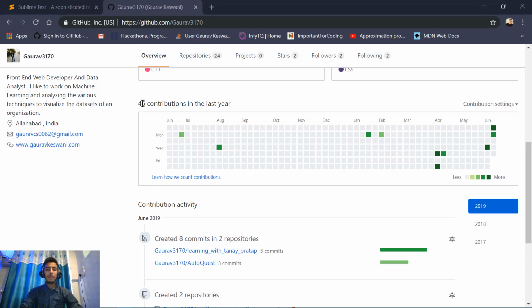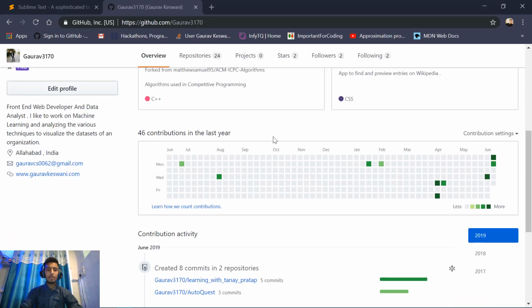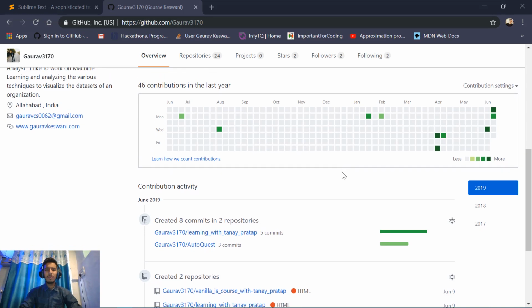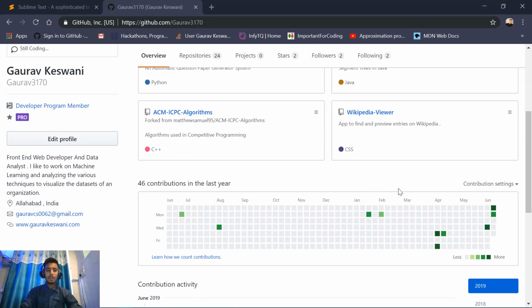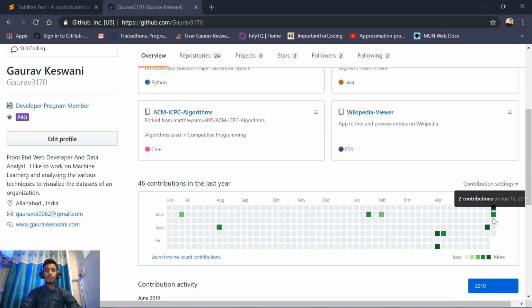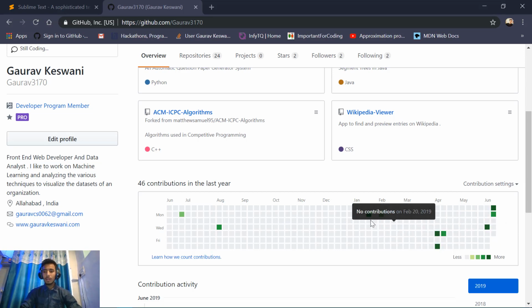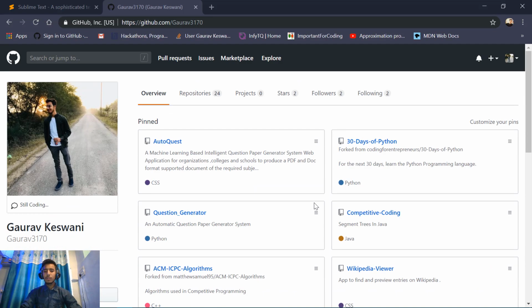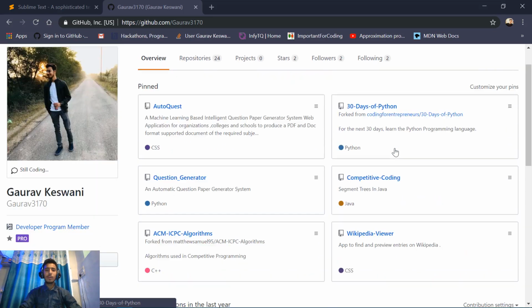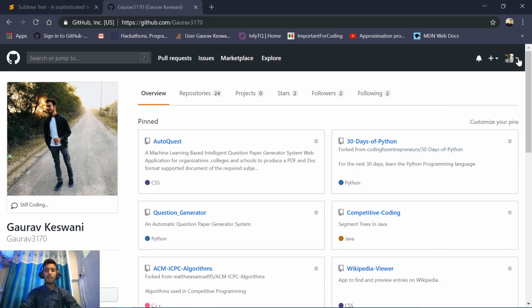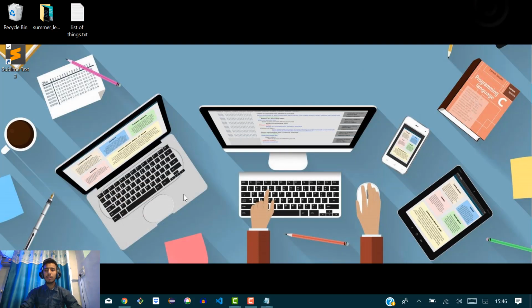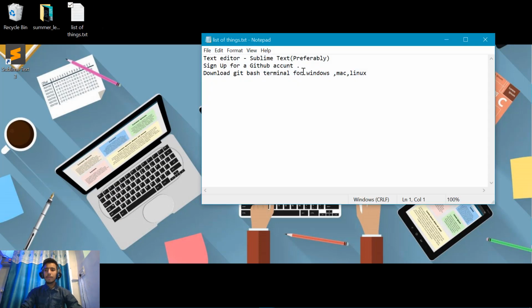These are my repositories. There are 46 contributions in the last year. I don't use GitHub much because I've been in college and I didn't have time for all these things. Now you can see 5 contributions, 3 contributions, 2 contributions. You can see the date and day when you made a contribution to the open source projects. Okay, I will teach you step by step how to create a new repository. Till then, let's keep it aside.